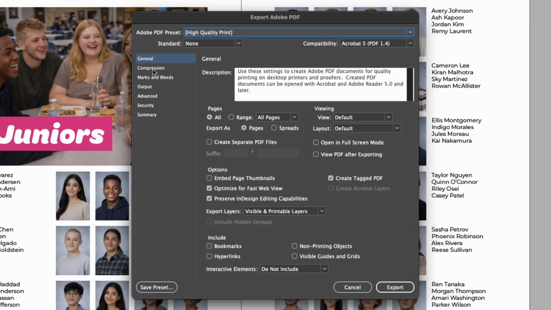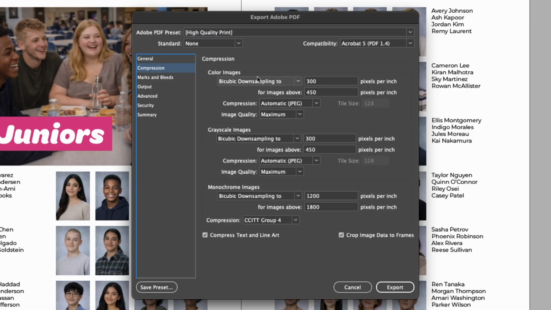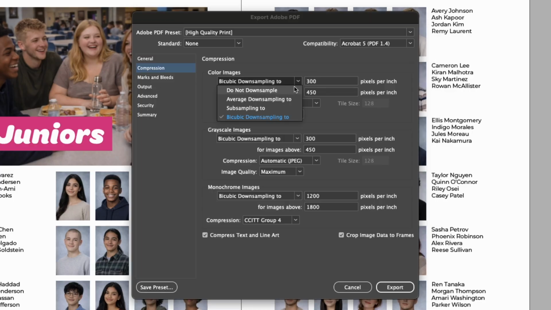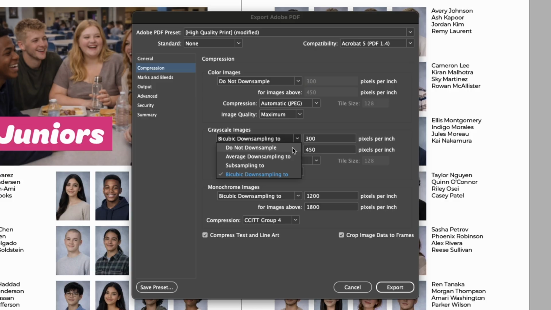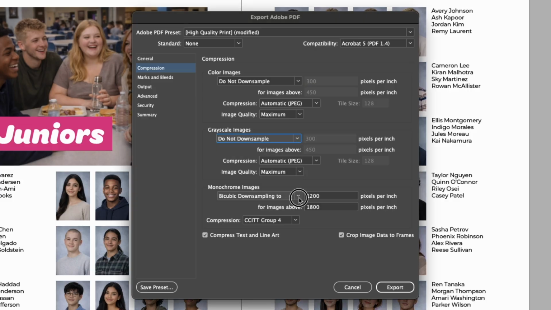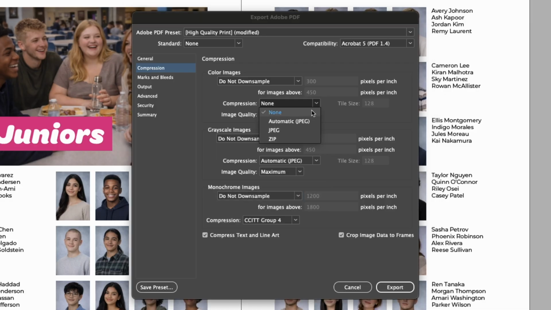On the left-hand options over here, I'm going to click on Compression, and I'm going to change my color images, my grayscale images, and my monochrome images so that none of them are downsampled. I'm going to click on that menu and change to Do Not Downsample for color images, Do Not Downsample for grayscale images, and Do Not Downsample for monochrome images. I want to change the compression to None for color images, and also for grayscale images. And for the overall compression, I'm going to change that to None as well.